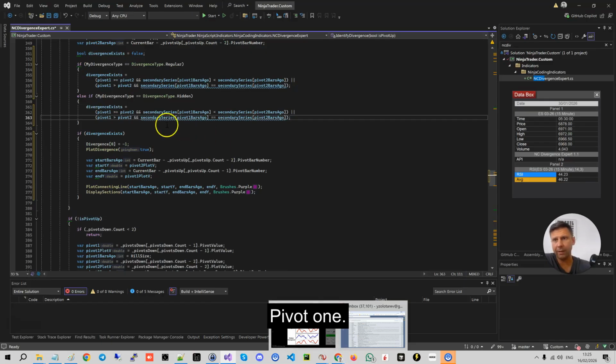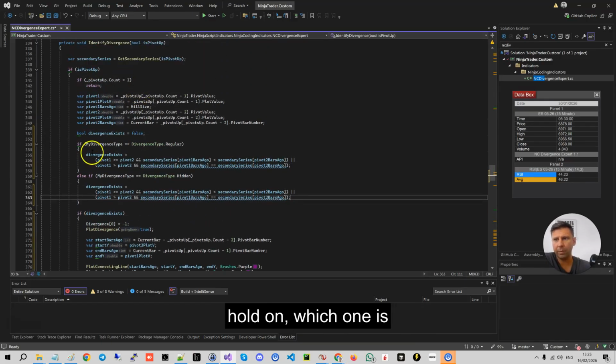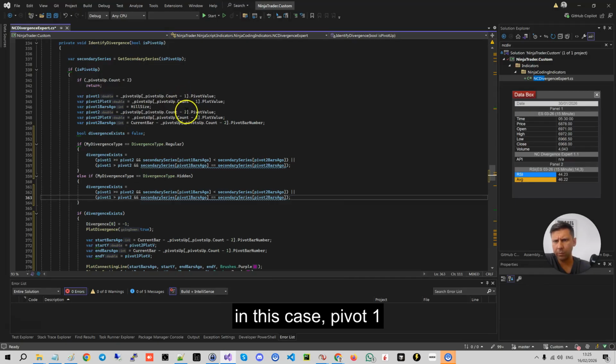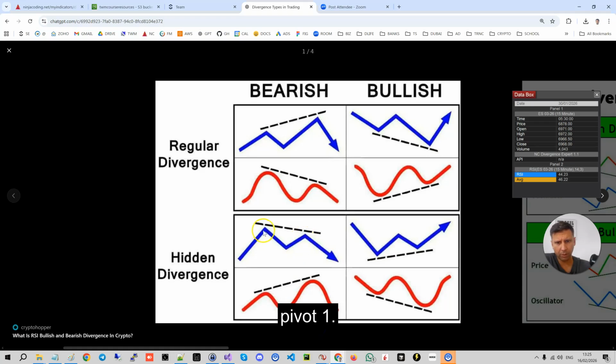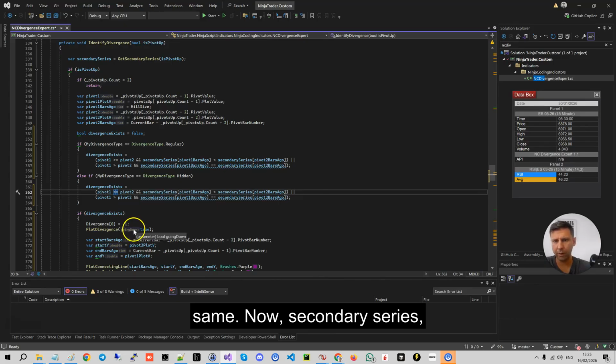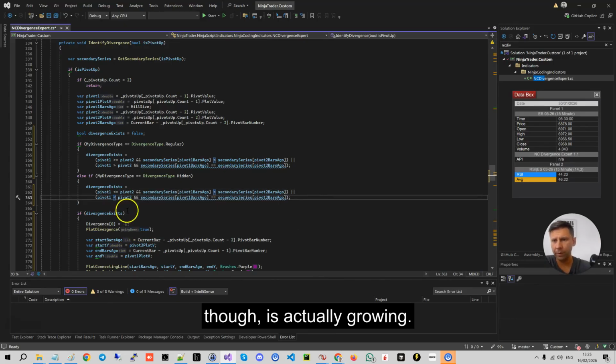So the hidden, now what are we looking at? We're looking at pivots up. Pivot 1, this is pivot 1. Wait, hold on, which one is pivot 1? Pivot 1 is the latest one, pivot 2 is the earlier one. In this case, pivot 1 is lower than pivot 2 on the main series. Pivot 1 is lower than pivot 2, okay? That's one thing, and here it's also the same.